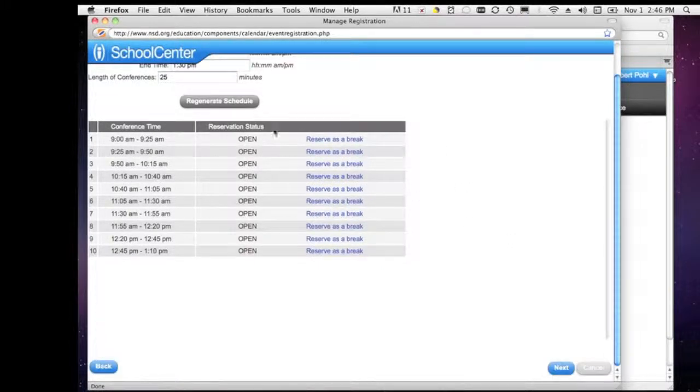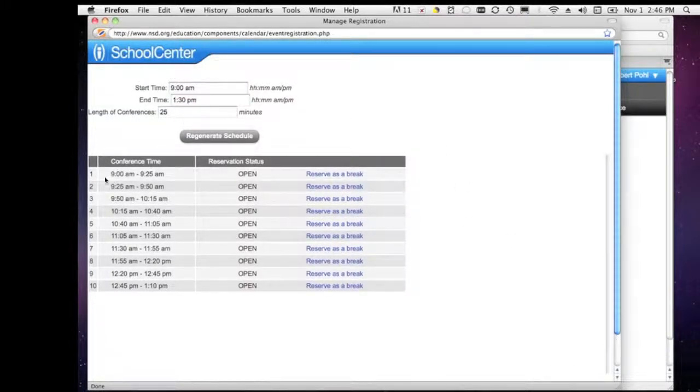SchoolCenter automatically adjusts the schedule based on what you put in, so I have conferences now from 9 to 9:25, all the way up till 1:10. You'll notice that the reason it stopped the last conference at 1:10 was because there wasn't enough time. So 1:10, add 25, I need to change this to 1:35, regenerate the schedule, and now I have one more conference.